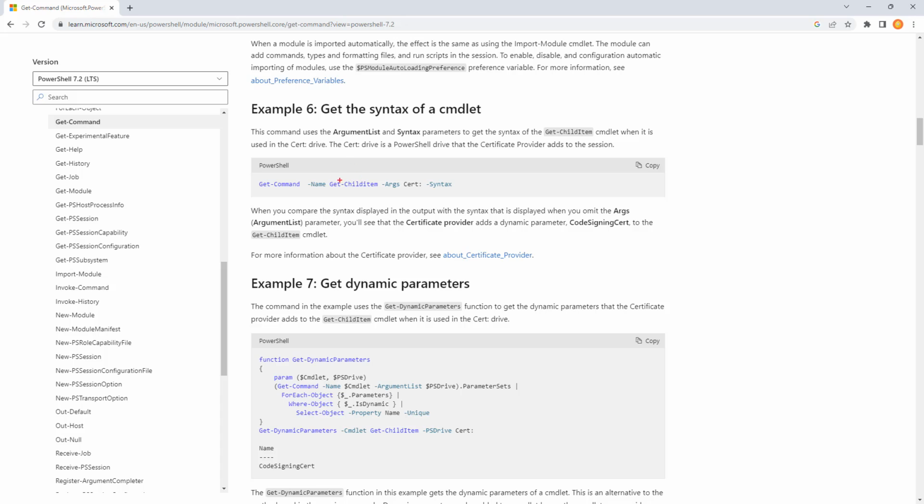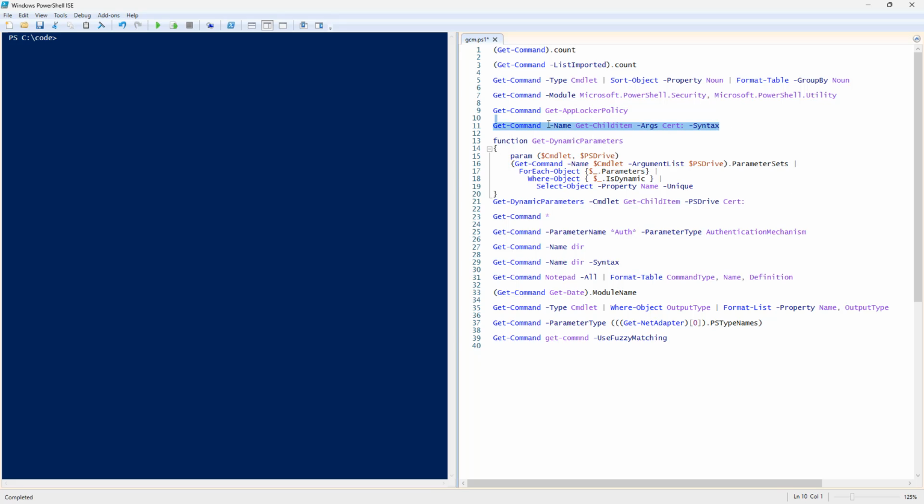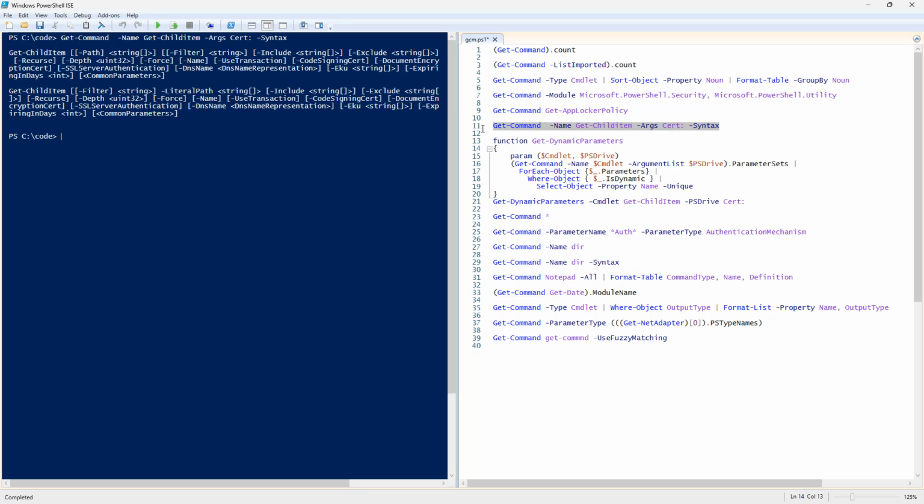For the next example 6, we're going to get the syntax of a single cmdlet. So here we're looking at the name of the cmdlet, the arguments, and then the -Syntax parameter, which is going to come back and tell us a little bit more about how to use it. So if we execute that particular example, highlight the line, press F8, we come back with the usage.